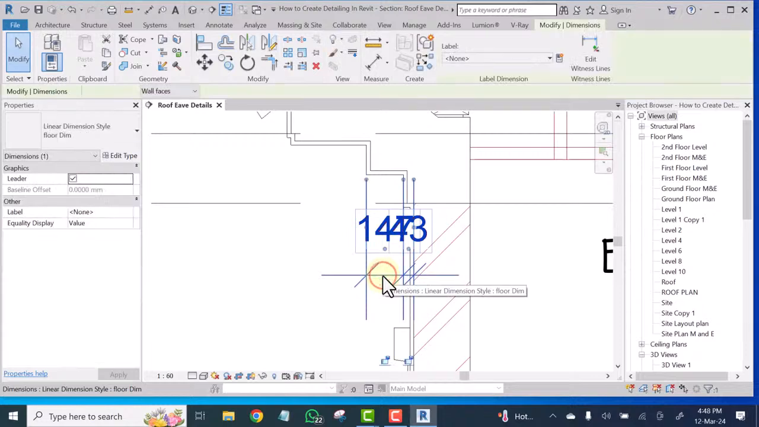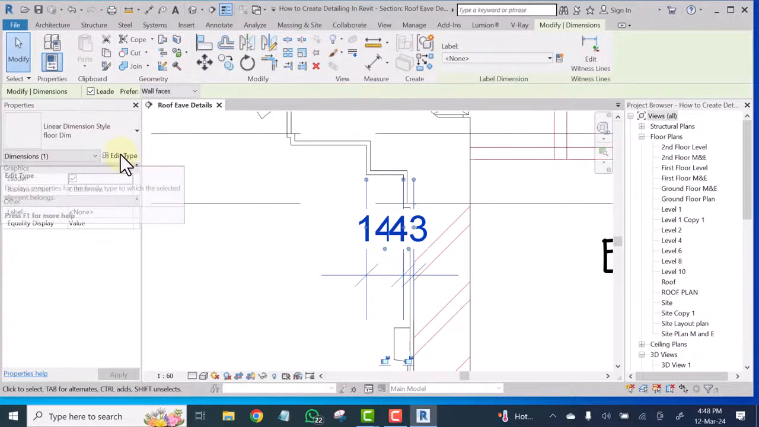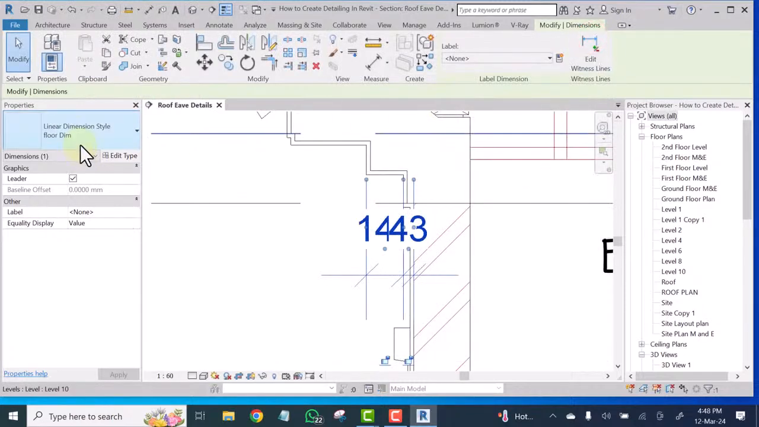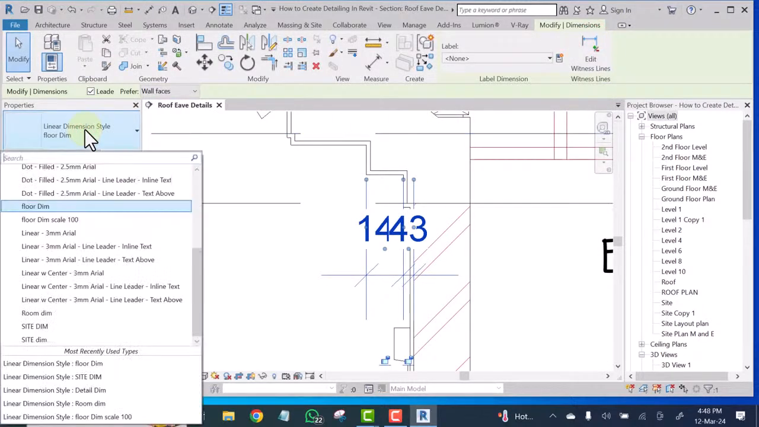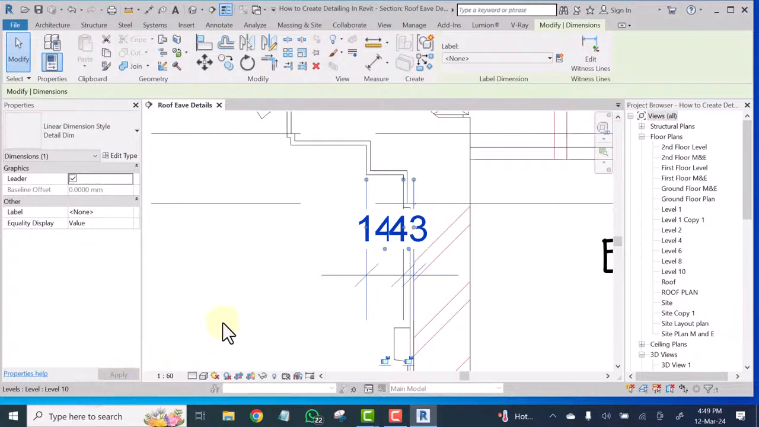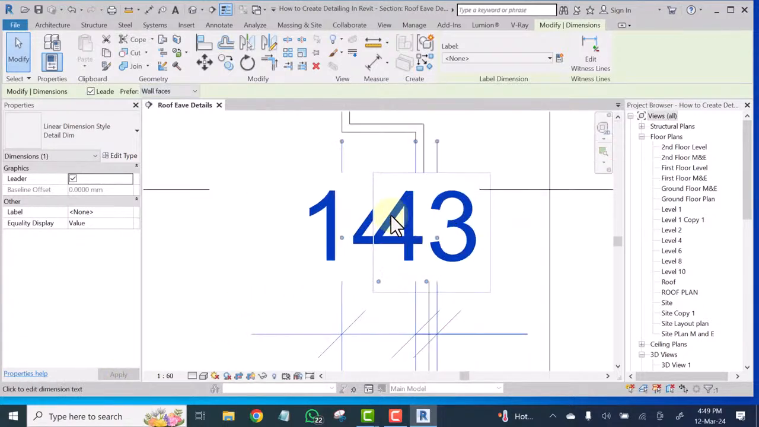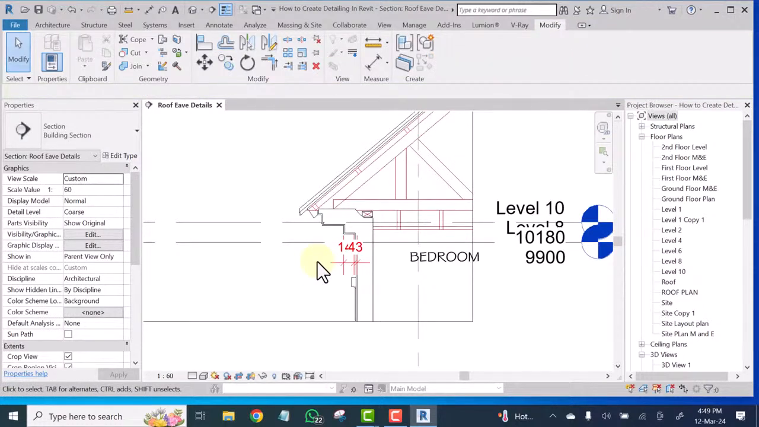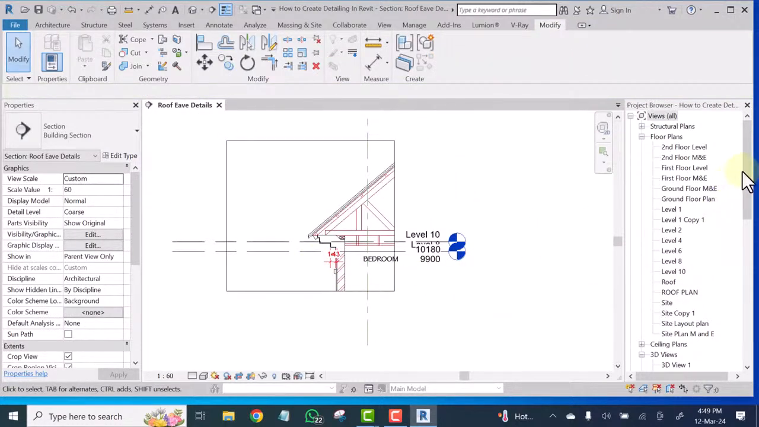So I'll select the dimension, I will click edit. I think I should have a detailed dimension. Let me check. Okay, you can see this is a detailed dimension, detailed dim. I select that one now. That one will be okay. That one is bigger. Let me work on the scale.